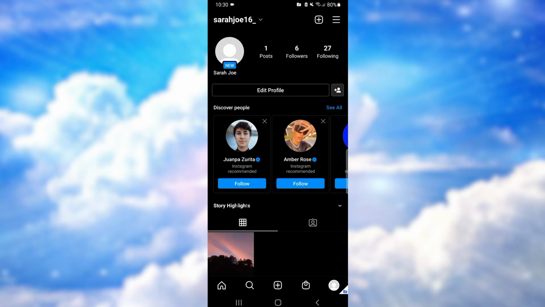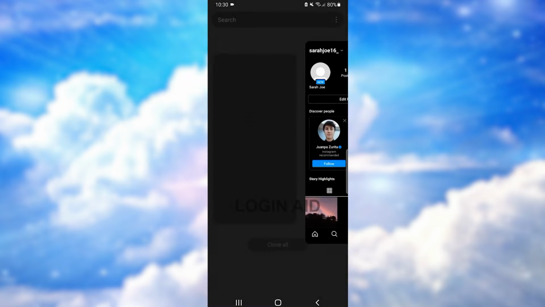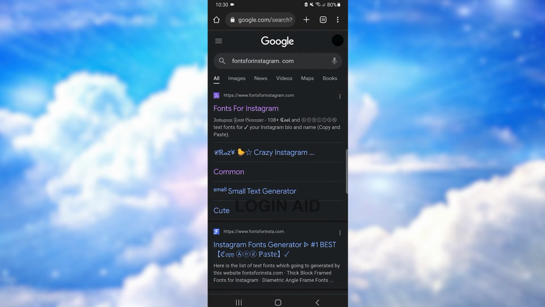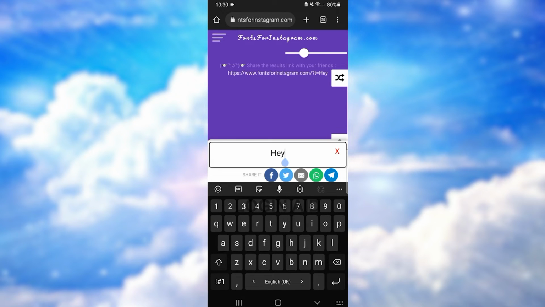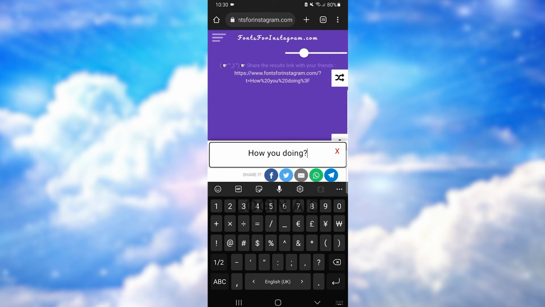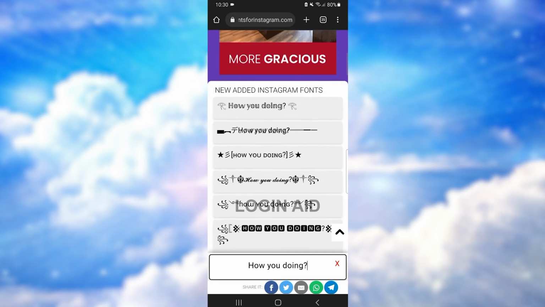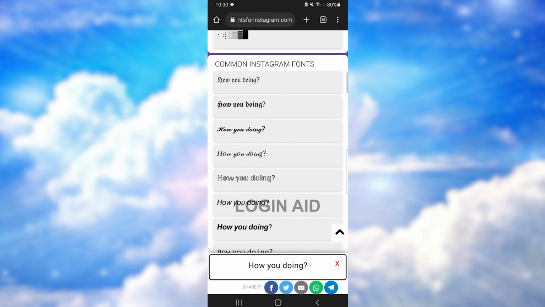First of all, open any web browser you're using. I'll just open Google. Now type this website fontsforinstagram.com and you'll open this website on your web browser. You can see various fonts here. You can see this box here. Here you'll have to insert your text, whatever you want to convert into another font. I'll just write how you doing. And then you can see all these options, all these beautiful fonts, right?